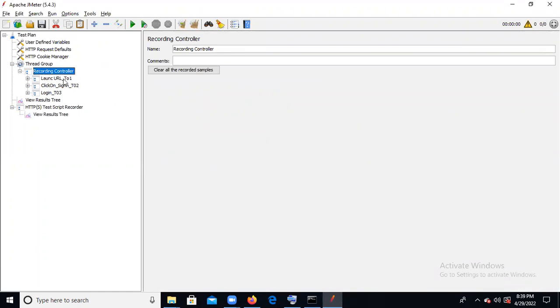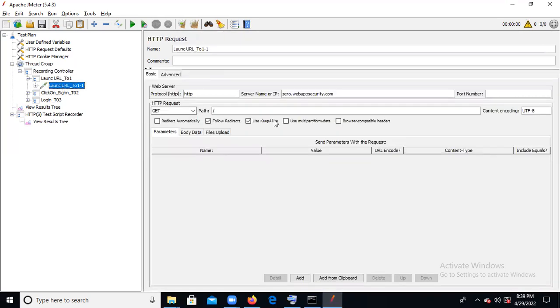These are the transactions: launch, click on sign in, and after that we login. So now you can open these requests one by one. Click on this. What will happen in JMeter is you will get some junk data also. That is why you need to check whether the URL is our URL or not. You need to check 0.webappsecurity.com. This is our URL. So then it is fine.